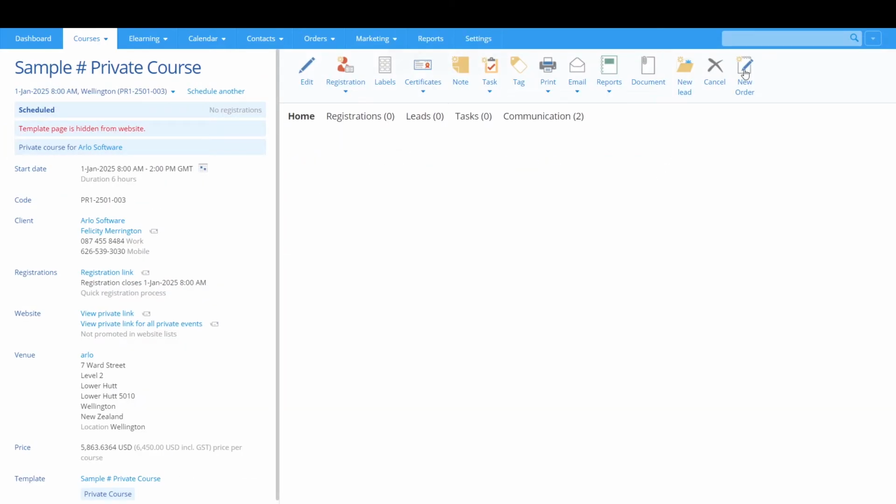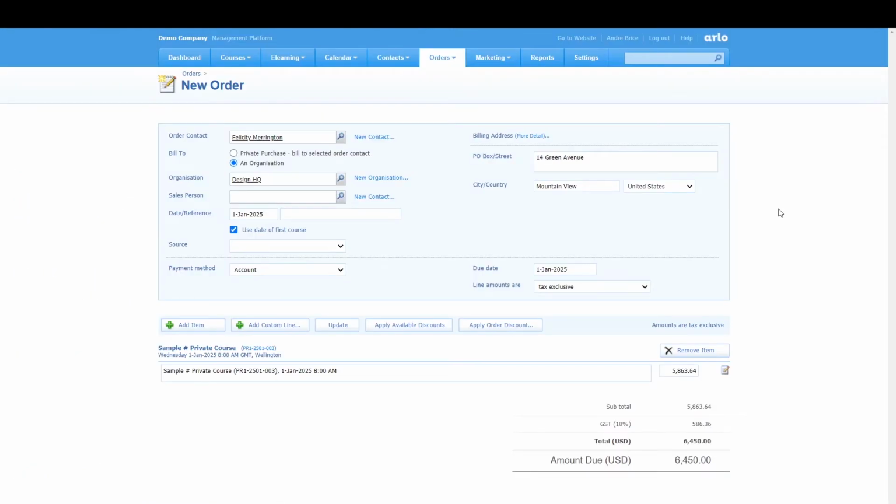Once we've scheduled a new private course in Arlo Smart, it's really easy to generate a new order off the back of that and send an automated invoice to the order contact with all of the relevant details of the order. It'll automatically populate the order with the billing address and the company details of the client, and also the order contact as well. Down here, we can also see the details of the course that they've signed up for, and we can add other items to that order if needs be.